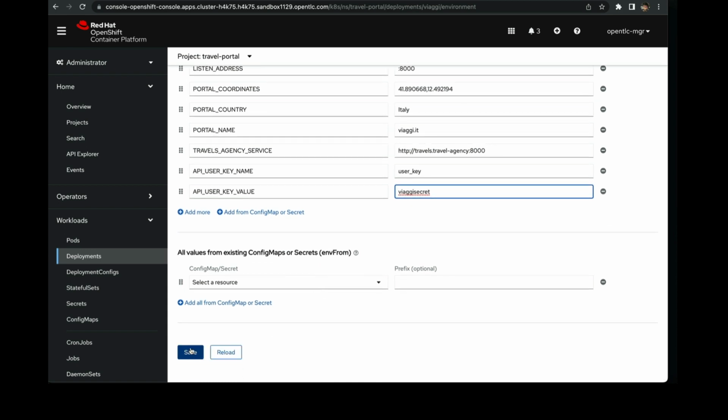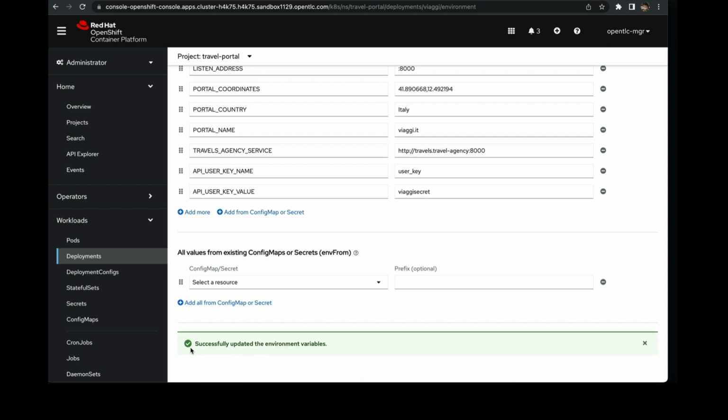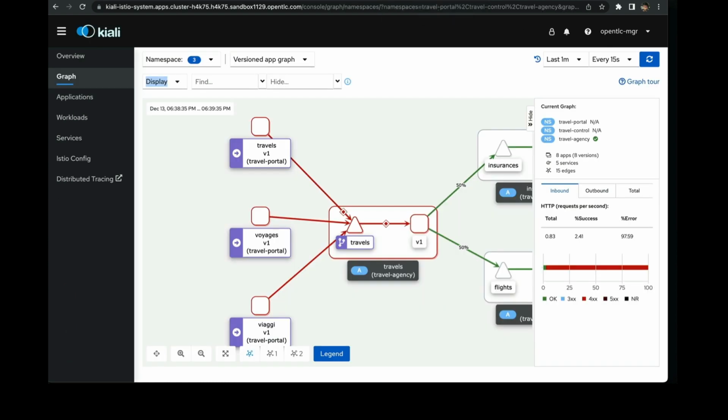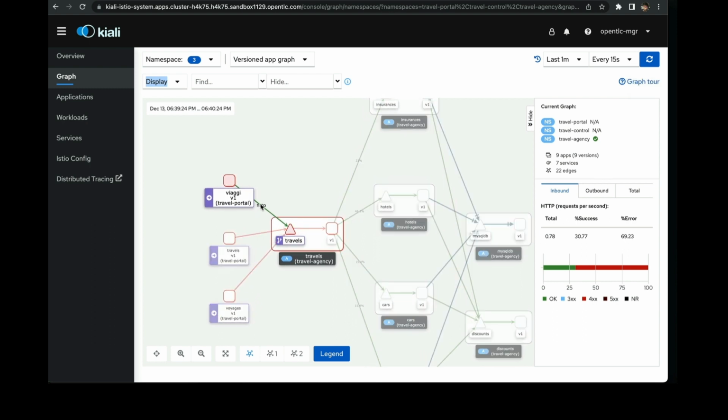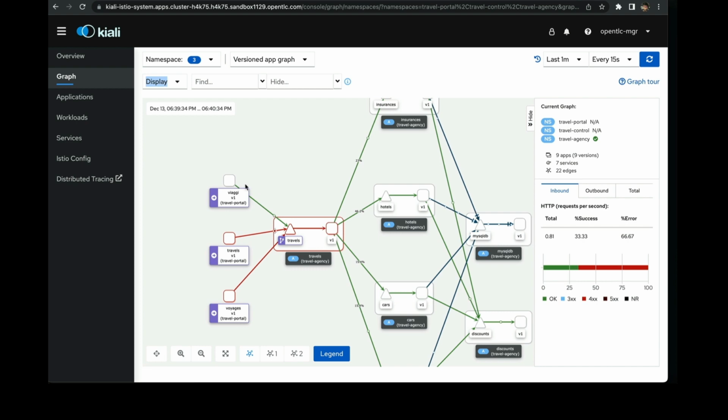As soon as you do this, you will see the traffic flowing from the VIG portal start turning green. Just give it a couple of minutes before you go to your Kiali to check this. As you can see, the traffic flowing from VIG slowly turns green. That means though the majority of traffic coming from travels and voyages is red because it is not authenticated, the traffic coming from VIG is able to go through to all the different services, because we've just added the API key that we got from 3Scale.